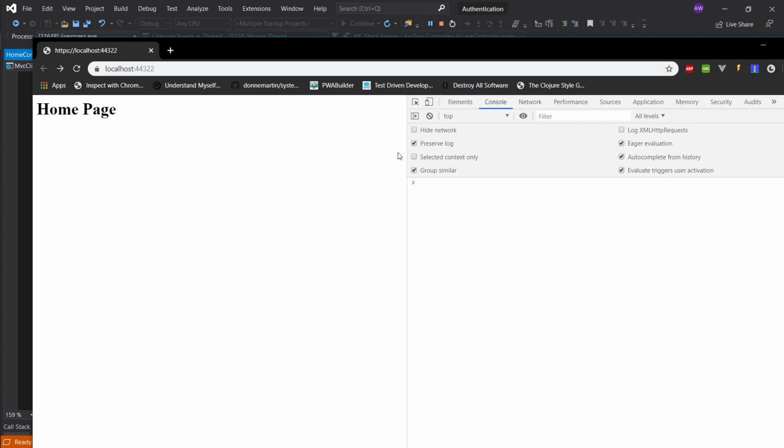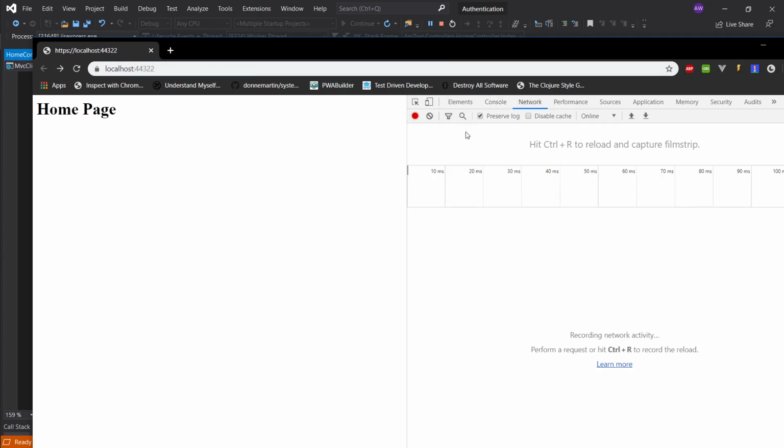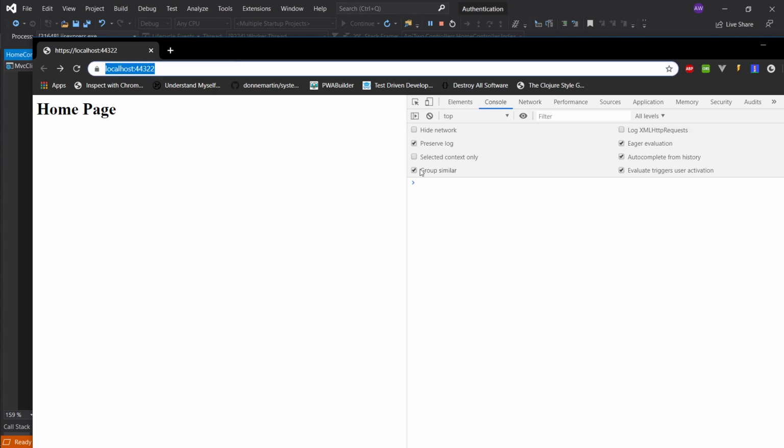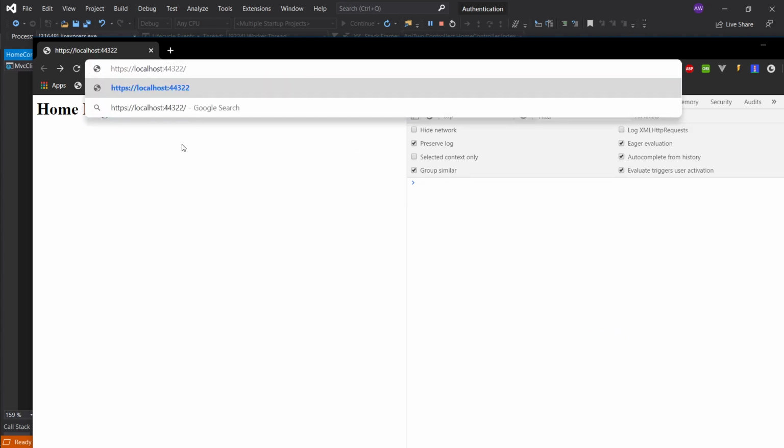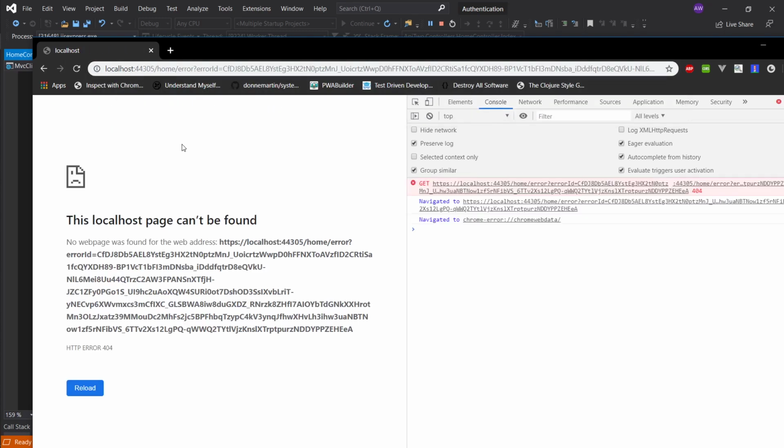this is one way that you can sort of track what is happening, right? So make sure you have preserved log enabled, or in network as well preserve log, and this is where we'll be able to track the redirects, right? So home/secret, and this is where we're navigated to a completely different site, and we're hitting an error endpoint, right?